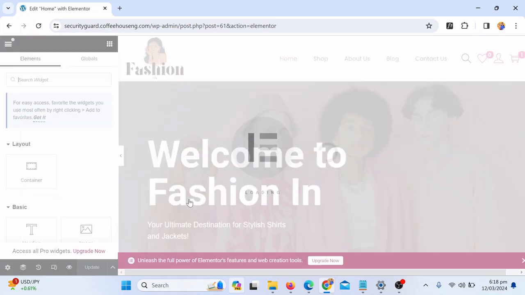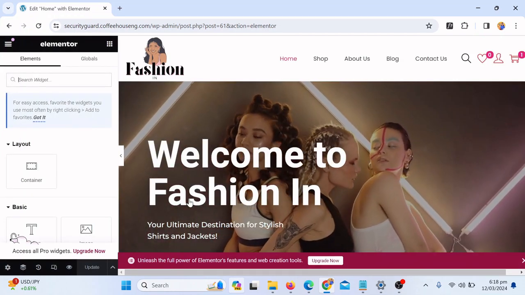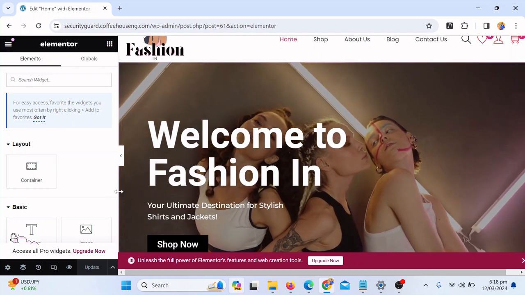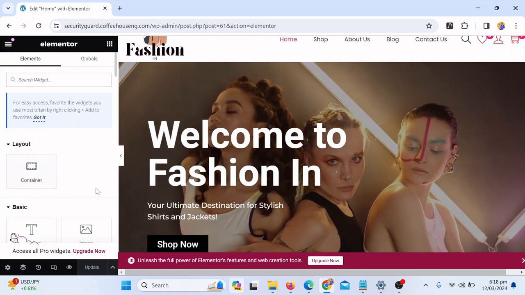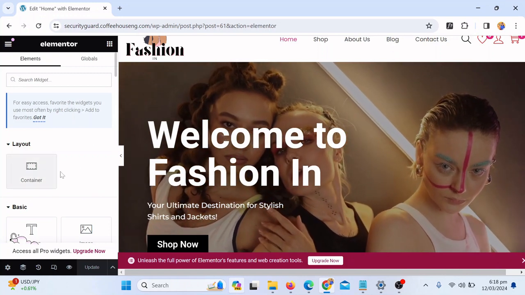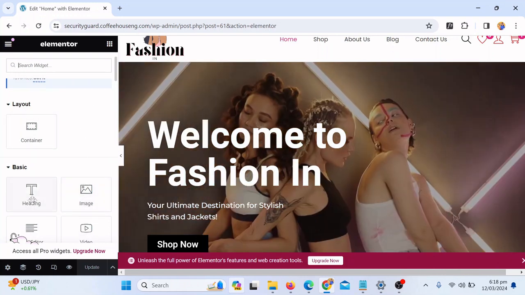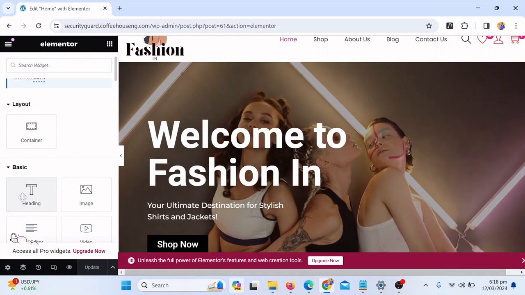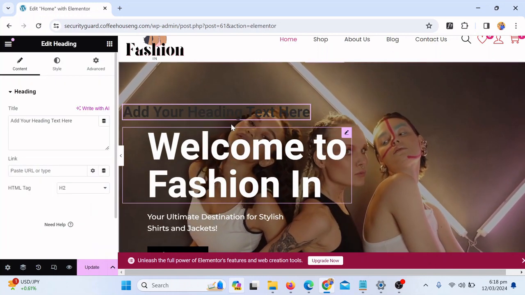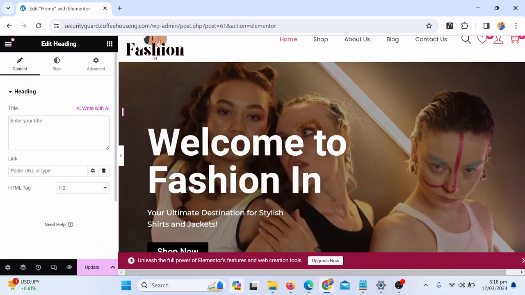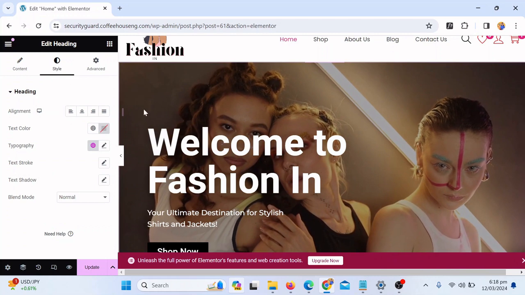You can easily change whatever you want: the button, the color, the text, and so on. There's no limitation. Here we go. On the left side you can see the Elementor widget area where we can add a lot of stuff. Suppose I want to add another heading on the top, I just drag and drop. I take this and drop it here, and you can write whatever you want. Then you can style it as well.